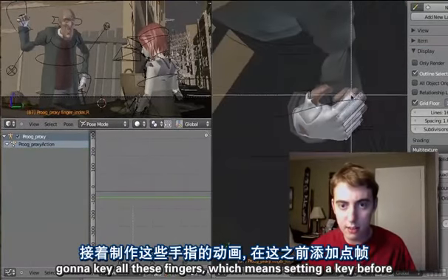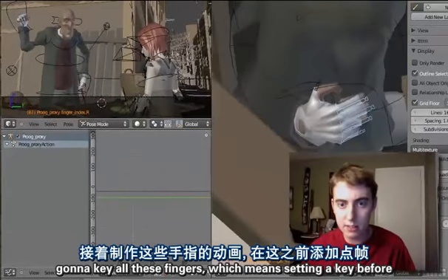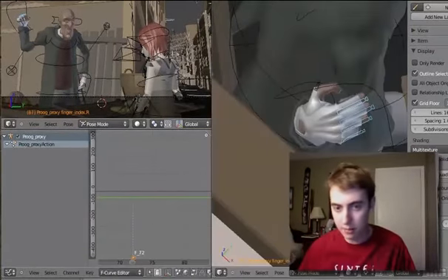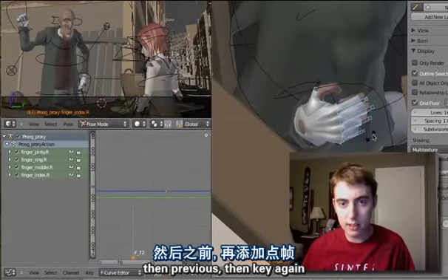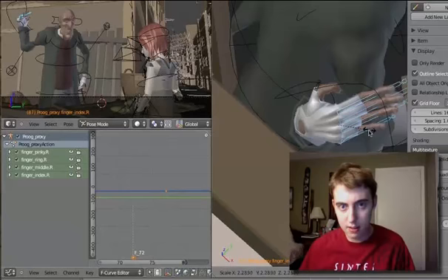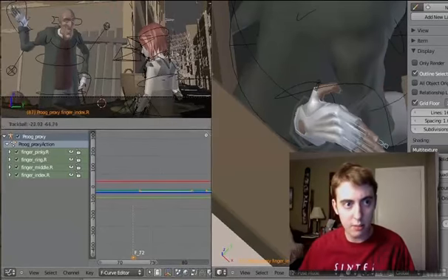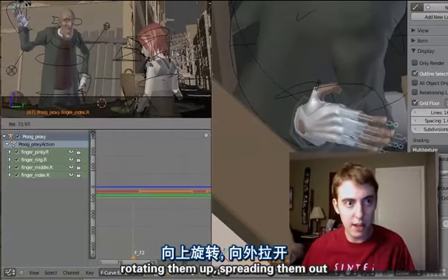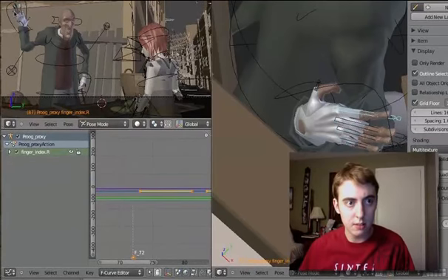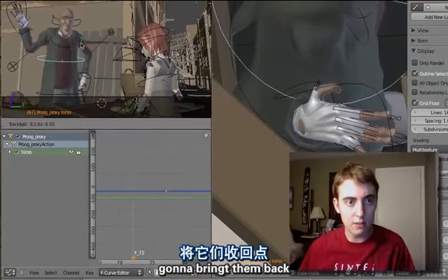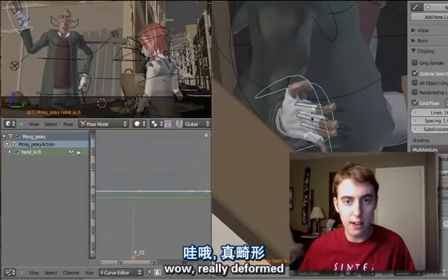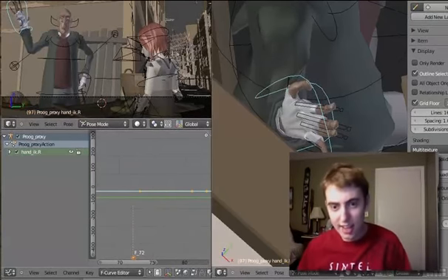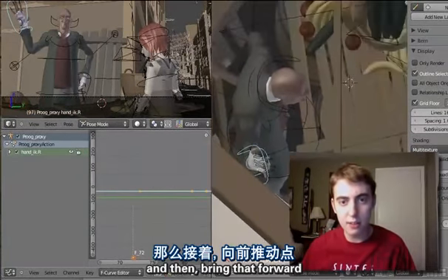Gonna key all of his fingers, which means setting a key before in that previous, then keying again, rotating them up, spreading them out. Gonna bring him back. Wow, really deformed. And then bring that forward.